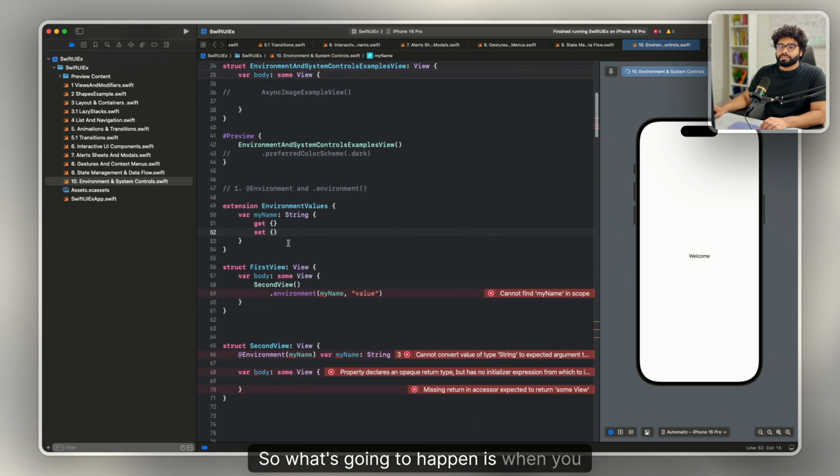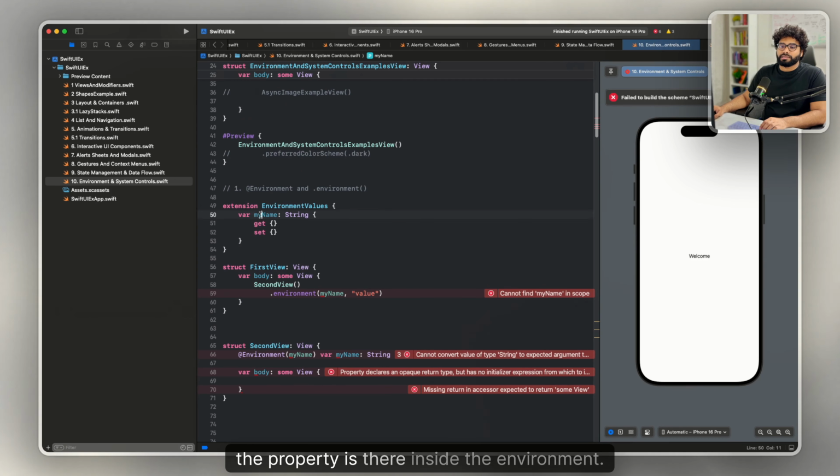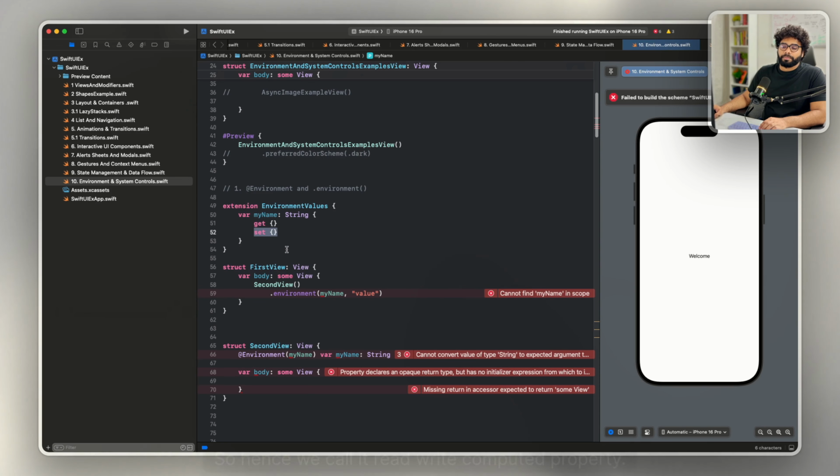So what's going to happen is, when you assign the value to the property inside the environment, the set block will get executed, and when you are reading the value or gaining access to the value, the get block will get executed. So this is the read and write, hence we call it a read-write computed property.